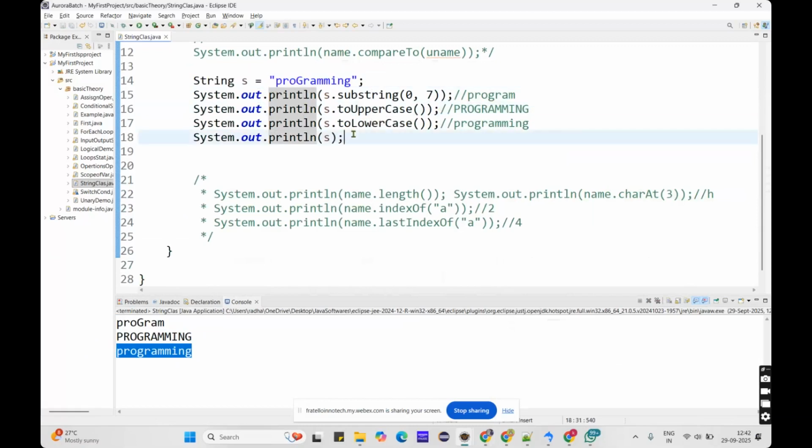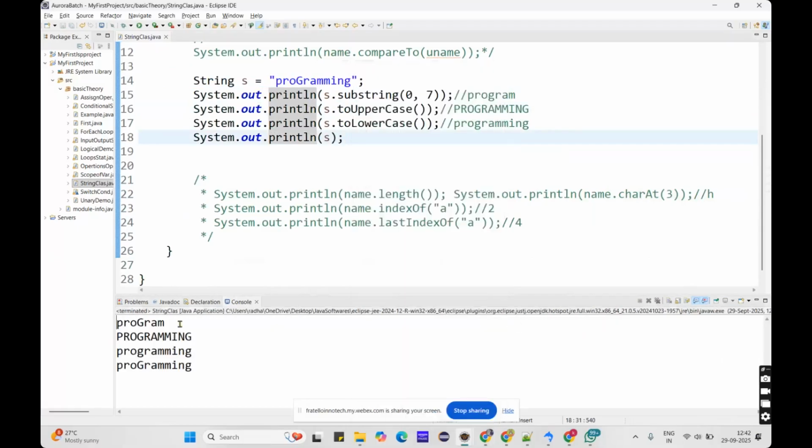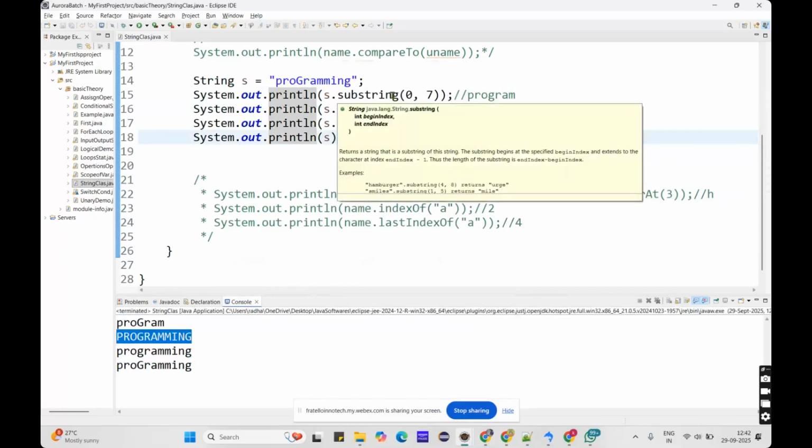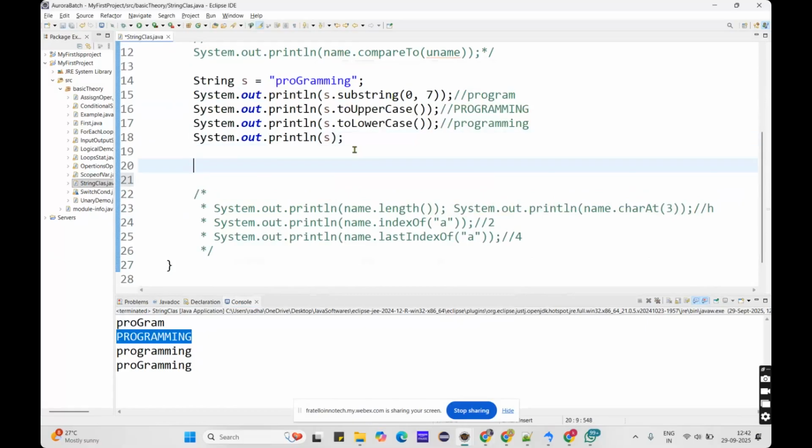Okay, so let me save this and run this again for you. Okay, Java application, c program, and it converted into uppercase and it converted into lowercase, but still it was unchanged as s. Then why is it coming as programming? It's creating a new string. Okay, it's creating a new string and returning us new string data, but it's not changing the original data. So that is the importance of the string. Okay, so you need to know about this string compulsorily.